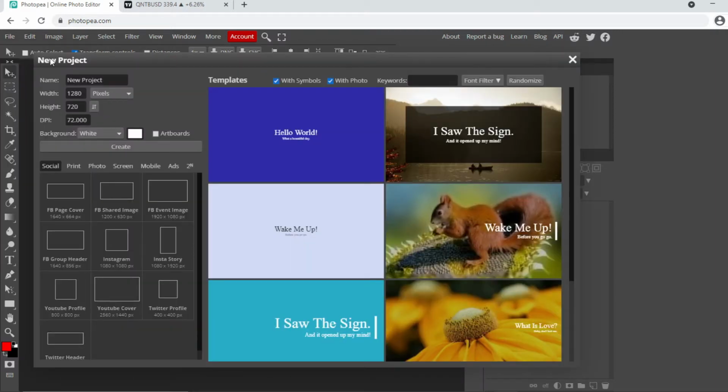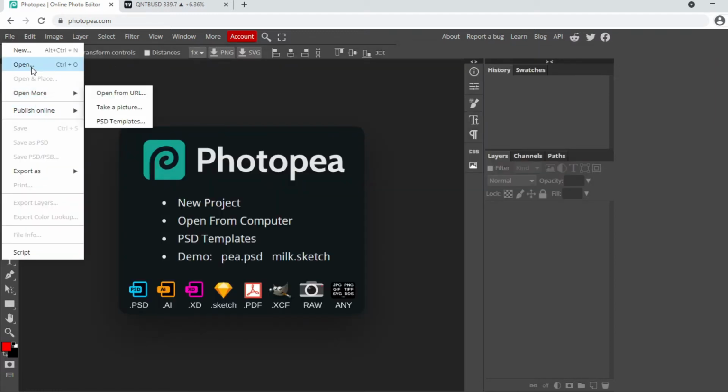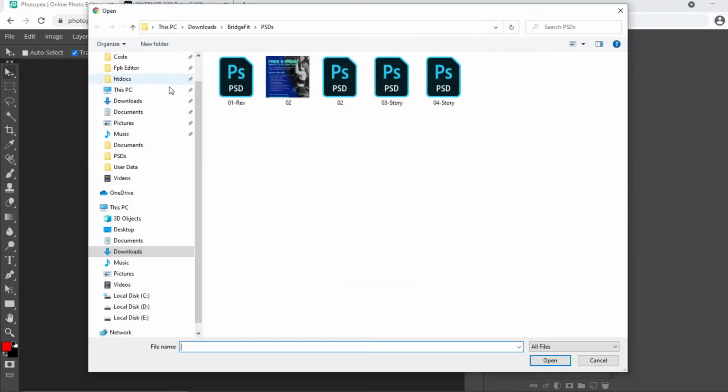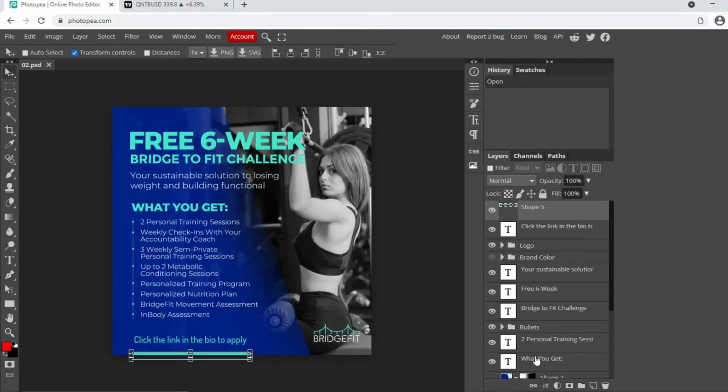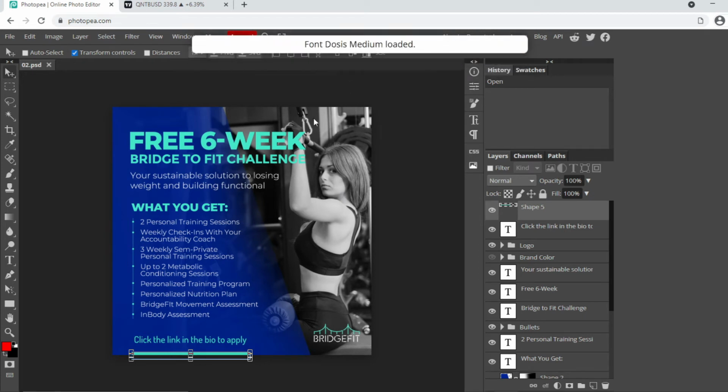Let's open up the project first. PSD file. Go to File, click on New, and that will open a new project. We are not opening a new project. We need to open. So from here we click Open the PSD. Let's deal with this one first.